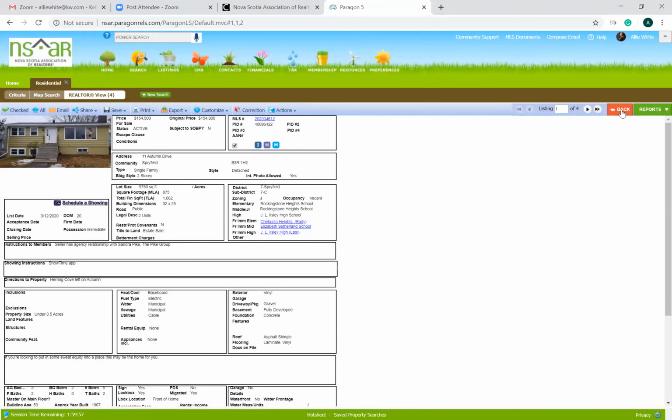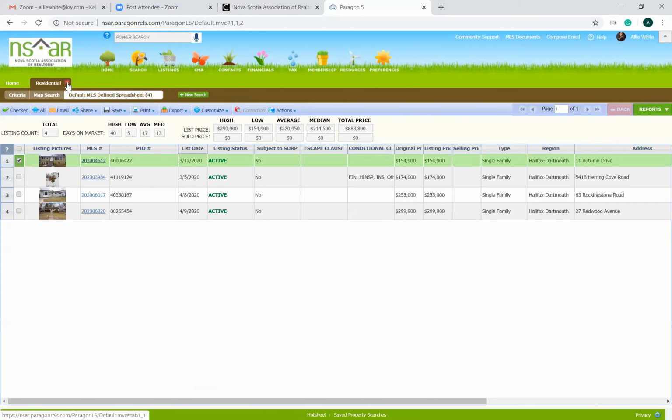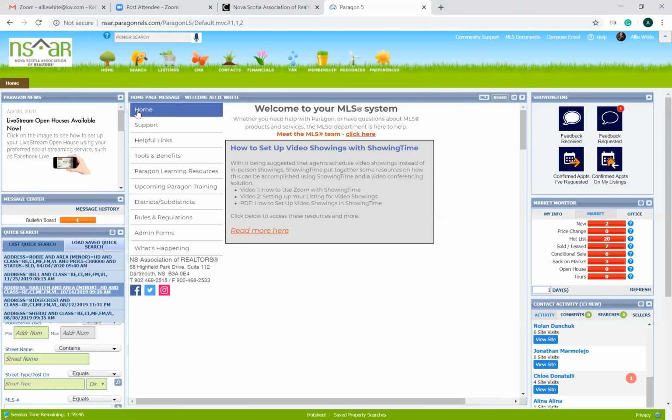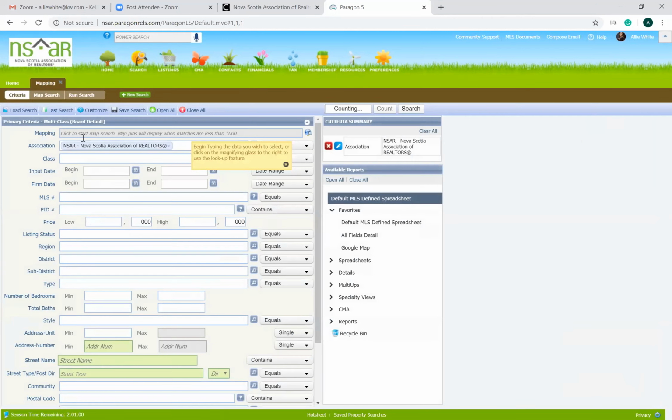So any questions so far? Okay, I'll take that as a no. So let's close that and let's go into property search for mapping. So you can map out the property now.